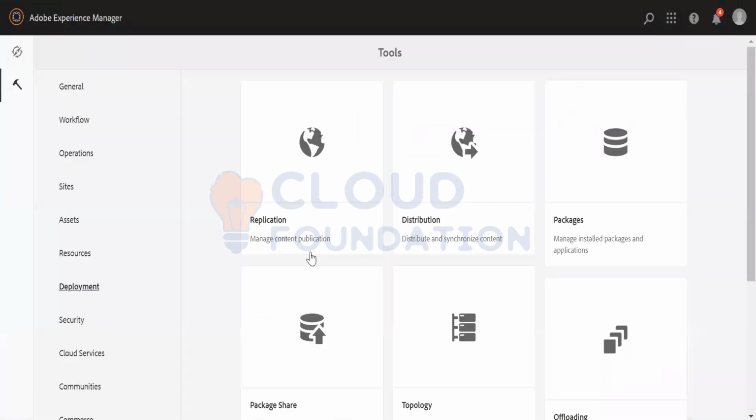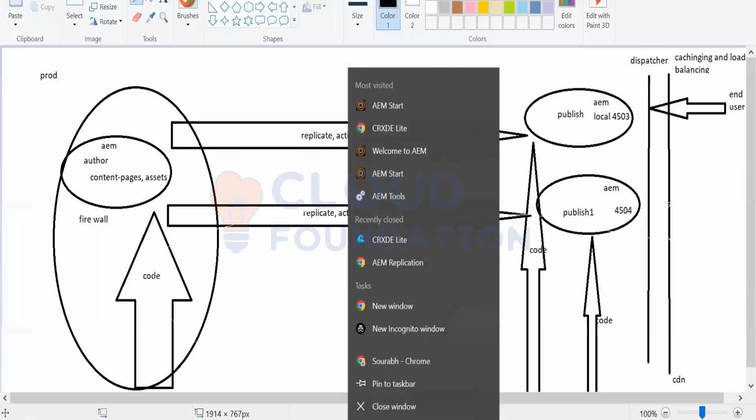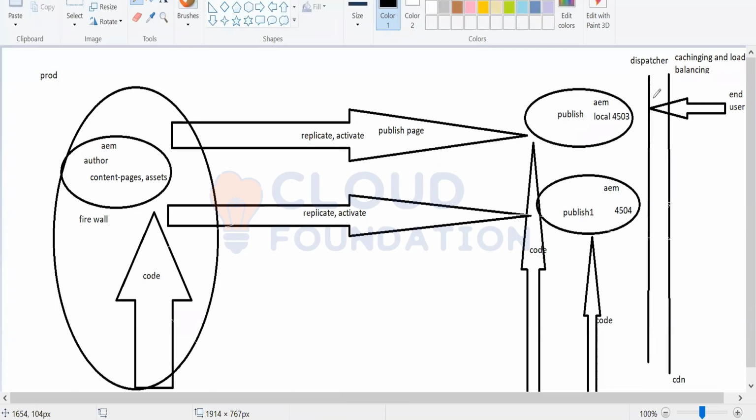Now why I was discussing CDN is because during replication, when you activate any page, your cache should get cleaned on your dispatcher as well as your CDN. Got my point? Because your dispatcher may have cached that page and your CDN must have cached that page. So when you activate any page, a request should be sent to clean it on the dispatcher and on the CDN.